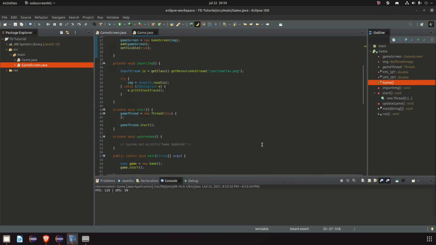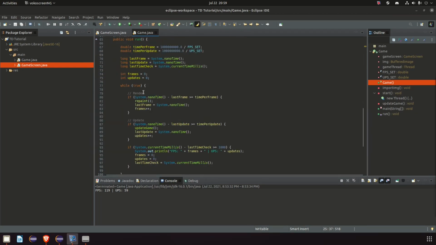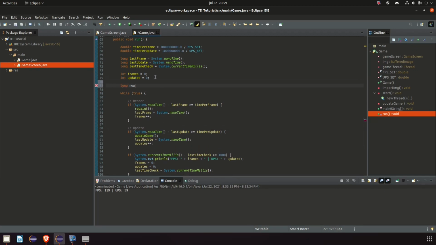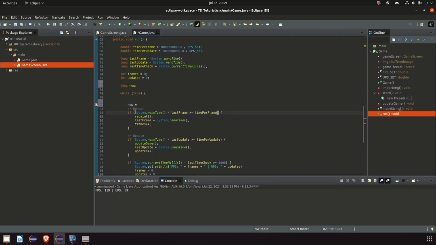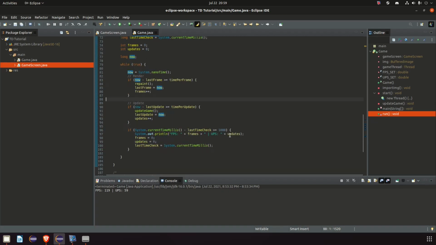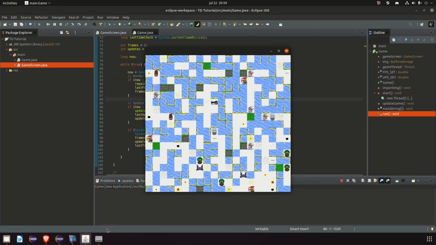Before we start this episode, we need to fix one thing in the game loop from last update. We're calling System.nanoTime 4 times, and we only need to do it once, so let's make a new long and call it now. Every time we loop, we say now equals System.nanoTime, save it, boom. So we only call System.nanoTime once per loop, and then we save it and check against it. There we go. And just to double check if everything works.